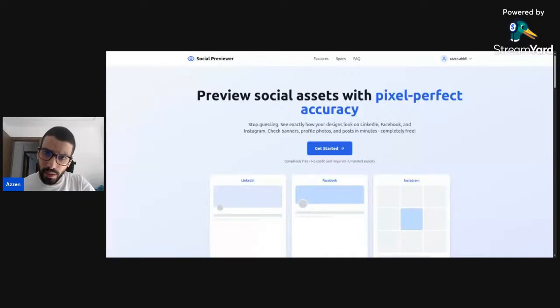Real quick now, if you are curious, I used Bolt.ai to build this. And for those who are not familiar with Bolt, let me just take you for a quick spin.